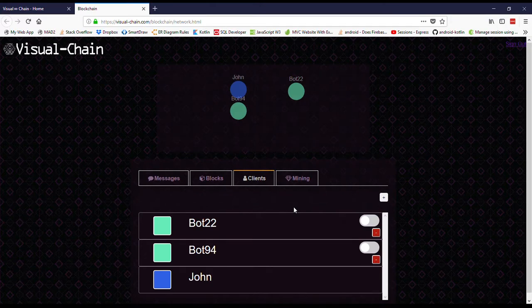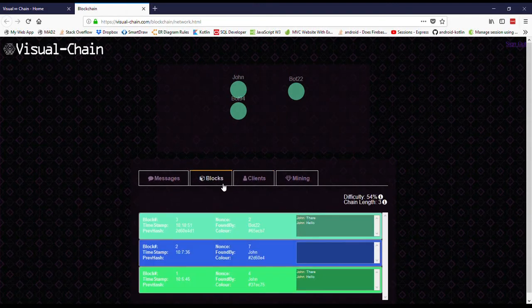If we wait a moment, I should also catch up with the network. There we go, the network is now in alignment one more time. And here we can see that there's another block added to the network.